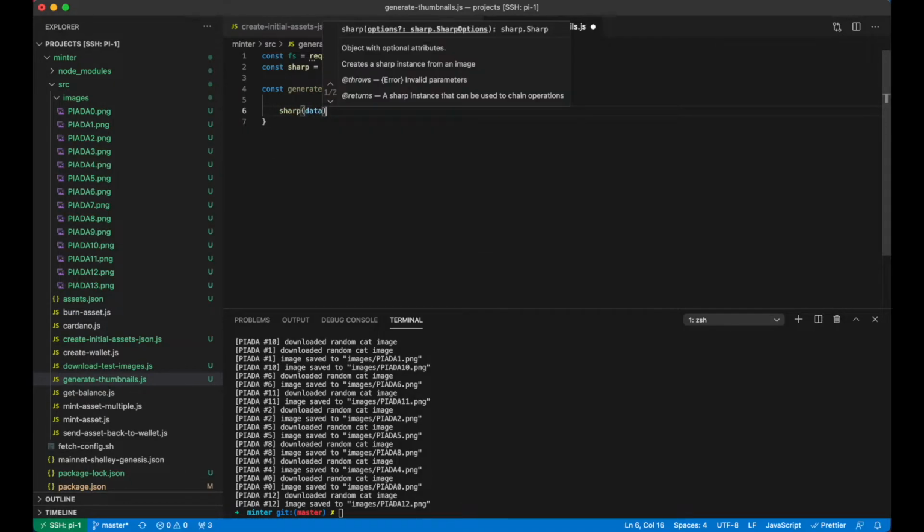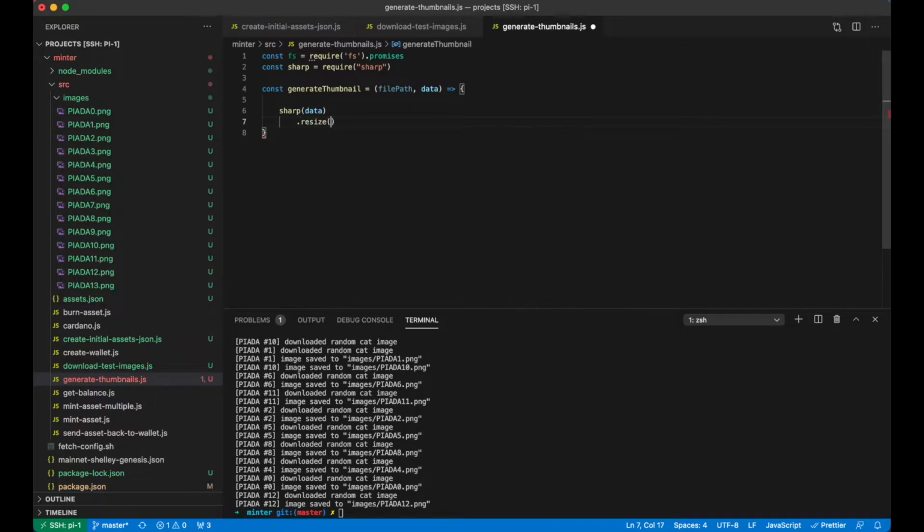It will be sharp data resize. In this case, we'll resize it to 200. What it will do is, in this case, our image is 640 by, let's see, 400, and it will reduce the largest of the two, of either the height and the width, to 200. So that will be 640 to 200, and then it will adjust the 400 in ratio.